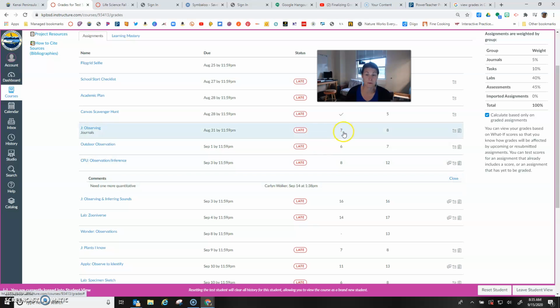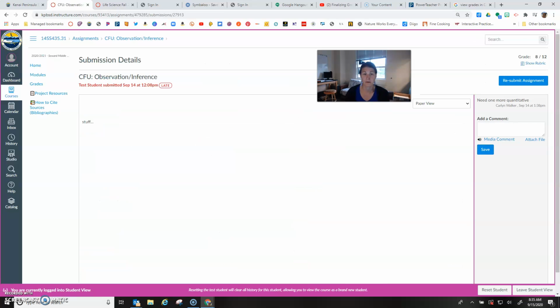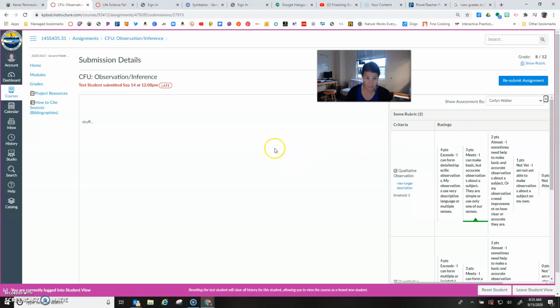If you wanted to view the assignment, for example, you're like, I think my student can do better, I don't understand what this assignment is, you can click on the blue words. It will take you to the submission details. Here, this is a test student, so there's not any good information here. You can also click on the rubric, but this is where the student's information, what they submitted, will be.